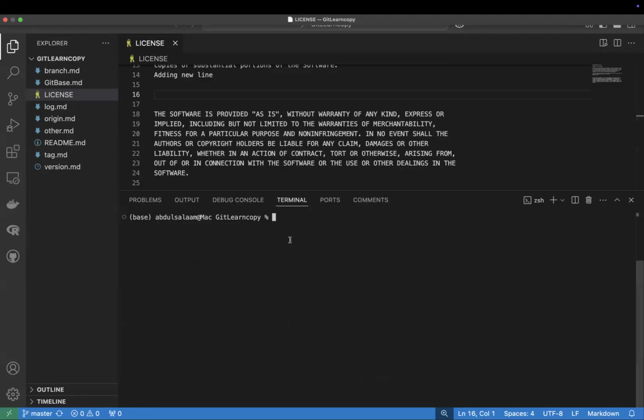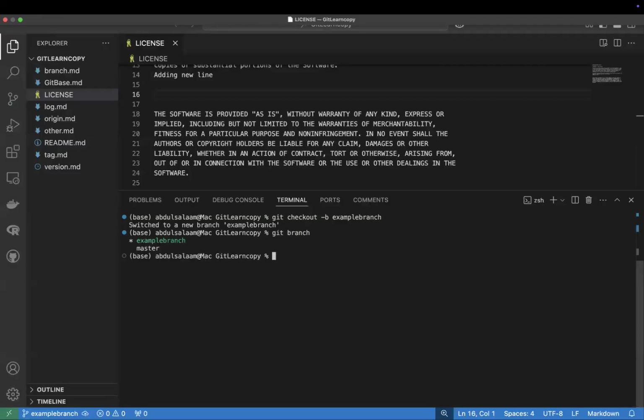To create a new branch, I use git checkout. Checkout will switch, but we have to create a branch, so we give -b and a name, like example branch. If I check which branch I am in with git branch, it says now you are in the example branch.